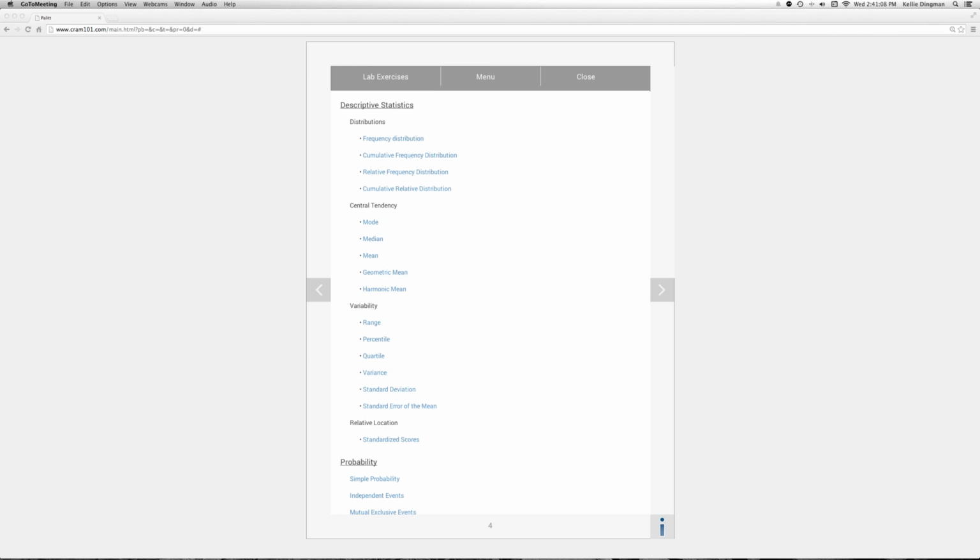Tonight I'm going to work on a cumulative frequency distribution. My homework problem has 10 different scores on it. I'm going to use an online program to help me with this called cram101.com. It's a lot easier than using a spreadsheet because everything's already formatted for you. So let's go to cram101.com.